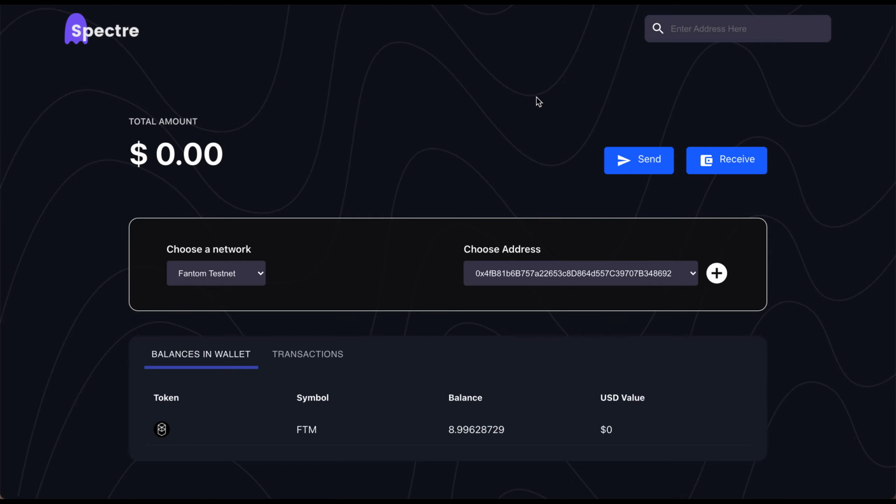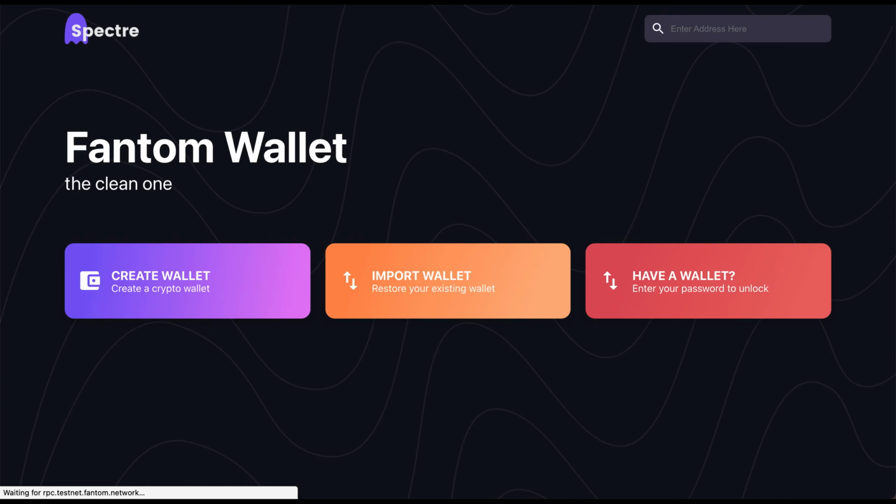So this is the core functionality of the wallet. It's a very simple basic wallet. Moving on to the search bar that you see over here. To demo it, I'll just go back to the home page.